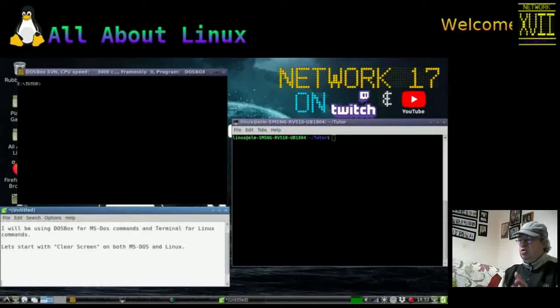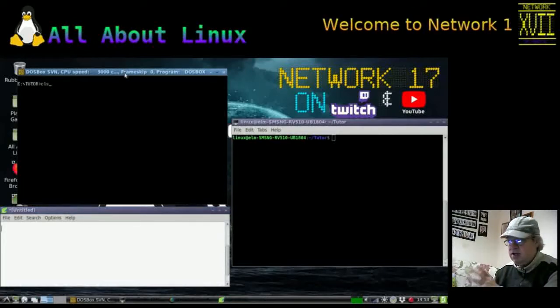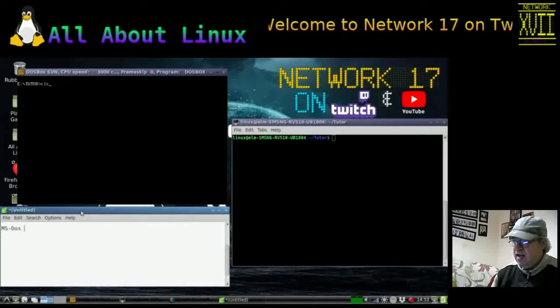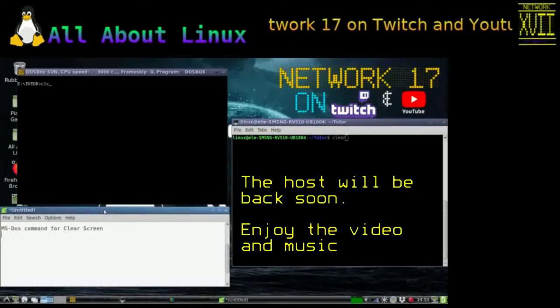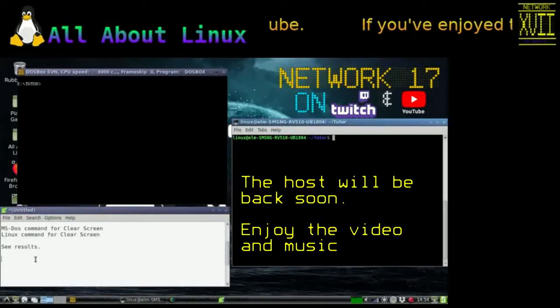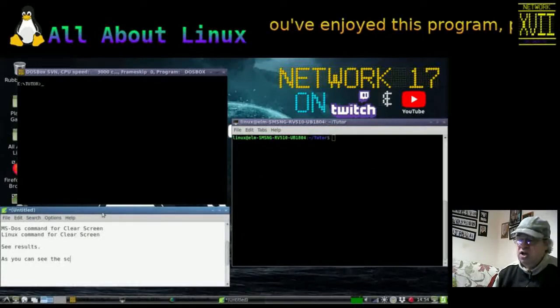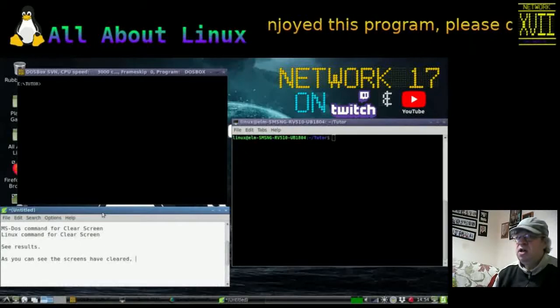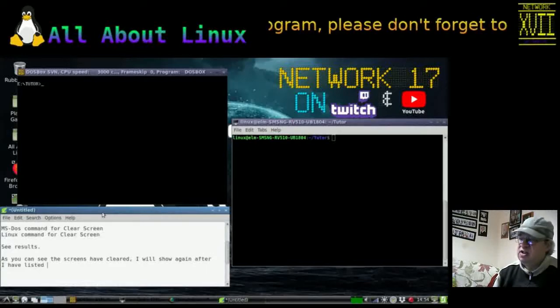I'm now going to do the clear screen command on both Linux and MS-DOS. As you can see there, I'm giving you the commands, and now you can see the results. You won't see much, this screen will just look like the text has gone. So what I'm now going to do is the same commands, but this time I'm going to have quite a lot of stuff on screen, so you can see it getting rid of.